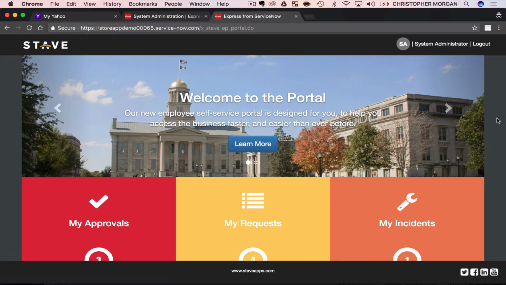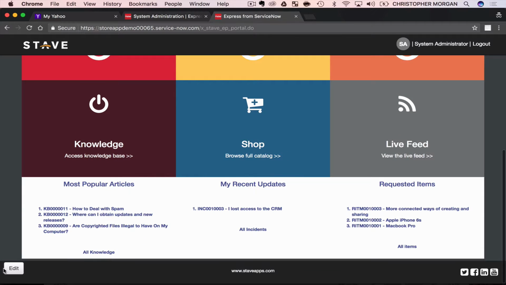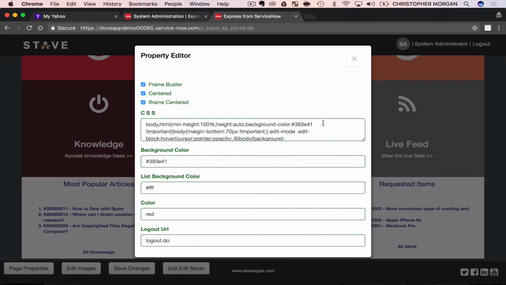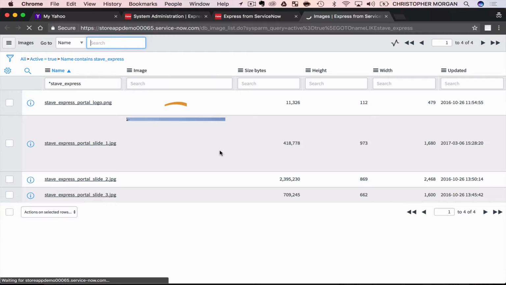Then what we did next, because we realized that every business is different and there's going to be some degree of branding and customization, is we allowed the capability to edit this portal for each customer. So if I have the admin role, I can just go down to the bottom and I'll see an edit button. When I click that, I can access the page properties, and I can change different elements of the screen here. I can change the images very easily.